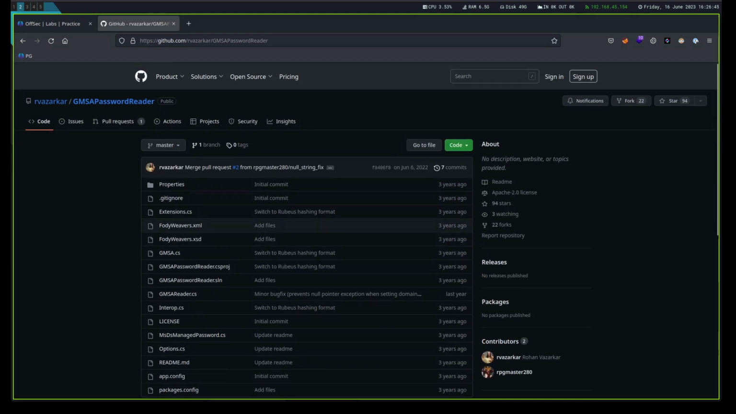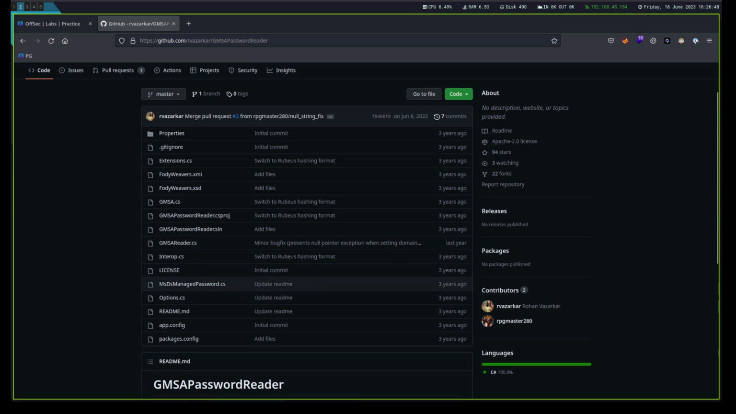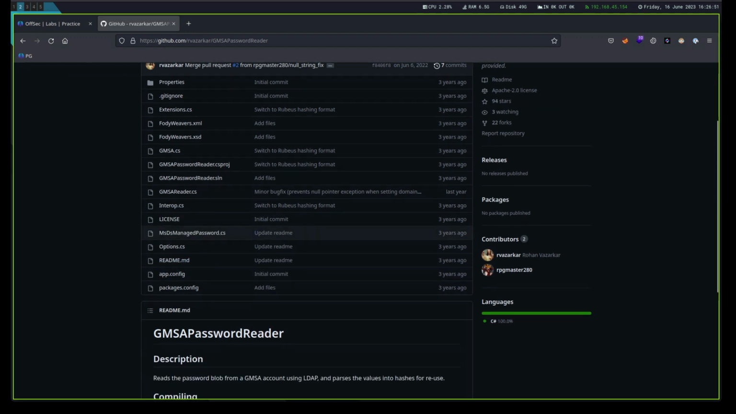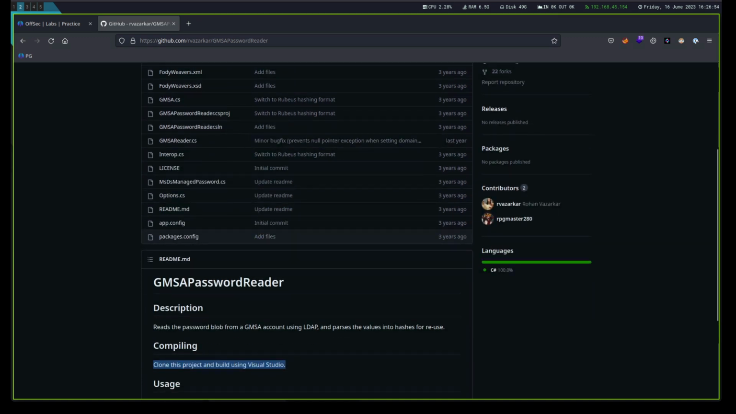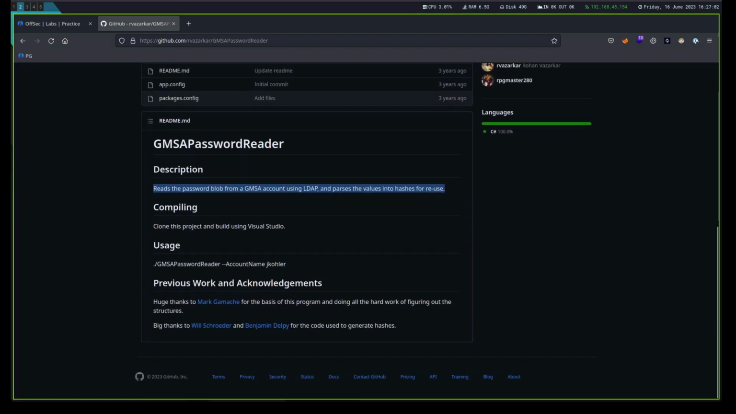What about a compiled option? I can obviously compile it too, but it's just not going to be in the scope of this. This one will allow us to read a password blob from a GMSA account using LDAP and parse the value. What we are trying to do right now is use our permissions as a group user to either read the password or change it for all the members inside the SVC group. The web admin group that we are currently in has the ability to have that execution.